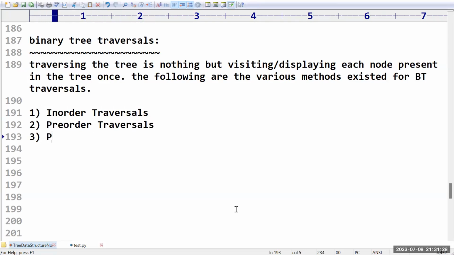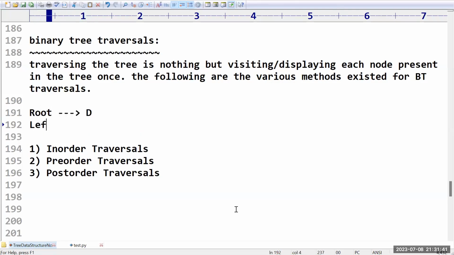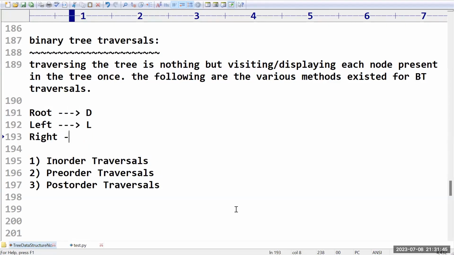So the third one is nothing but post-order traversal. Here we have the root node, which I am going to represent as D, the left node, which I am representing as L, and the right node, which I am representing as R.